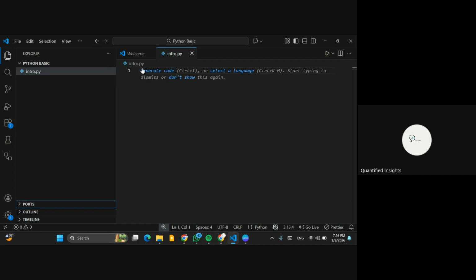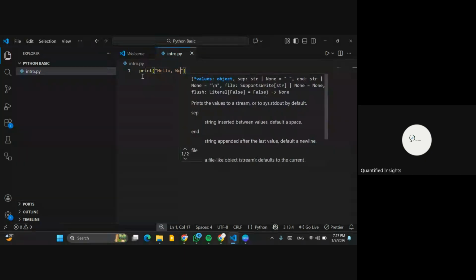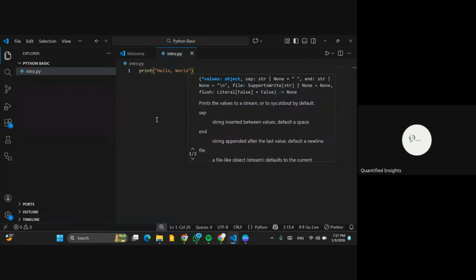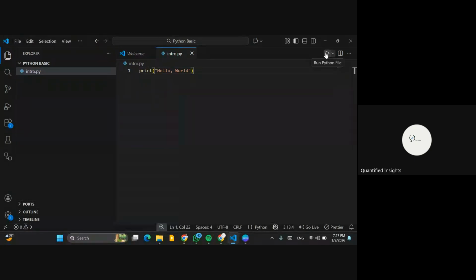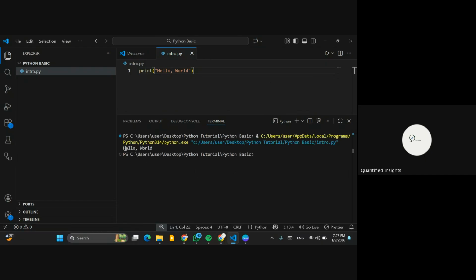So if I want to print hello world, which is the first thing you are going to run as a Python developer, print hello world. Now, if I run this code, look at this run button, this play button here. If I click that, my terminal will open below the code editor. Now we have hello world, because the syntax is correct.